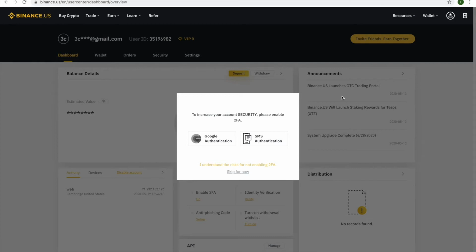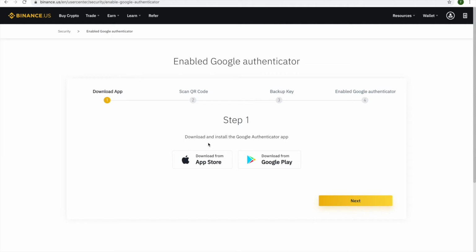But first we need to go to the dashboard, and the first thing to do is to protect your account. In order to do this, you need to turn on both Google authentication and SMS authentication. It's very handy because if at any point you can't access one of them, you can always use another method. Click Google Authenticator. Download either Google Authenticator or Authy app from your Google Play or App Store. I will provide the link later.